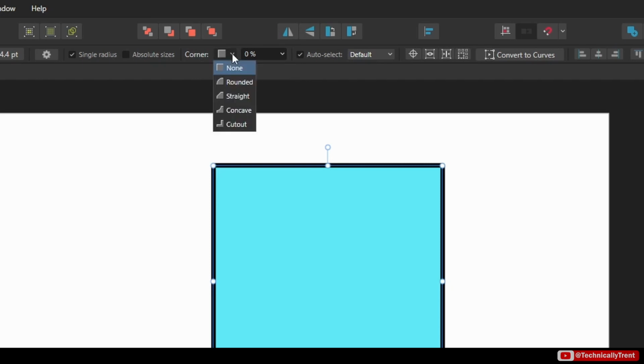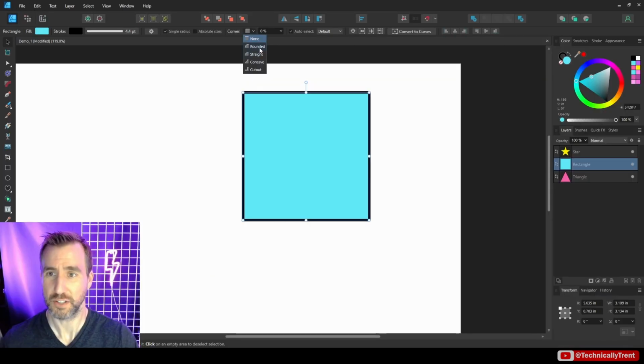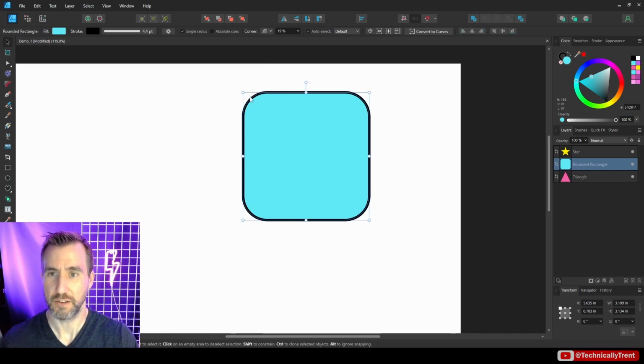And if I click this drop down, you'll see that we have four different corners. One is none, but you have rounded, straight, concave, and cutout. So let's take a look at some of these. If I select rounded, you can see that obviously the corner is more rounded here, and I can adjust it with this radius here. And this is going to be common for all of the different types of corners.